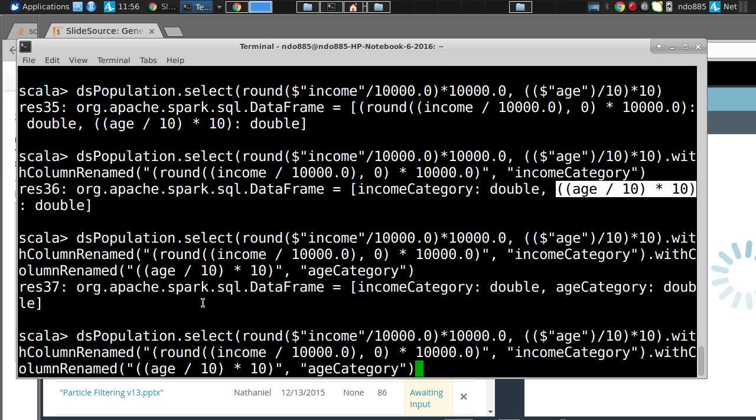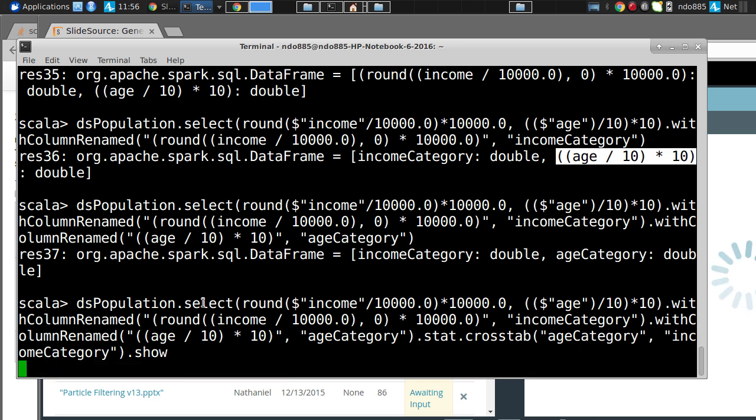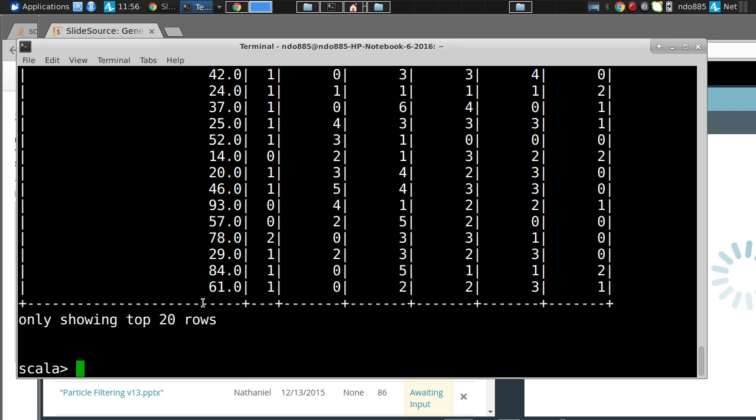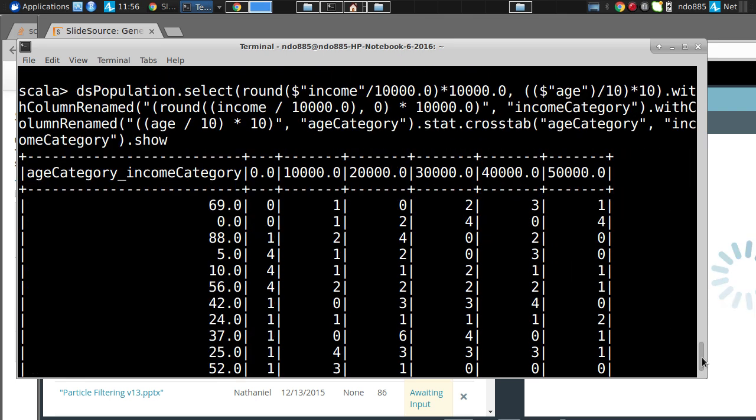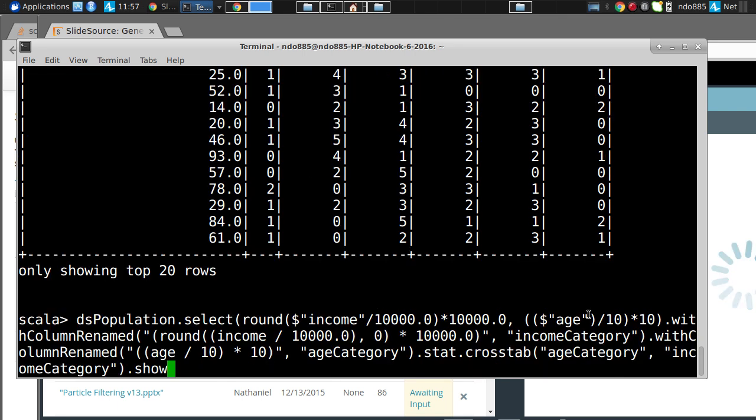And now, what can we do? We could do a stat, and then a crosstab, and then by age category, and then by income category, and then show. Here we go. Okay, so this is income category. Now, this age category doesn't quite look right, does it? I guess I was wrong. We need to do round.